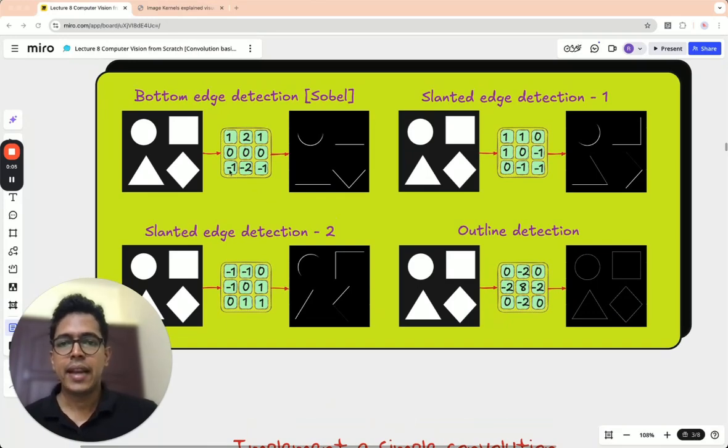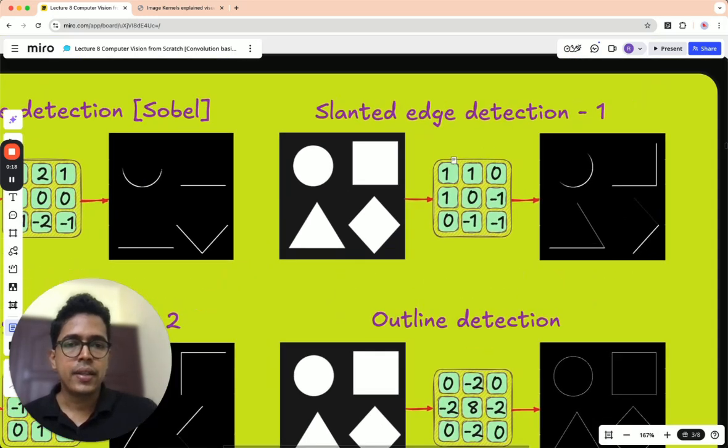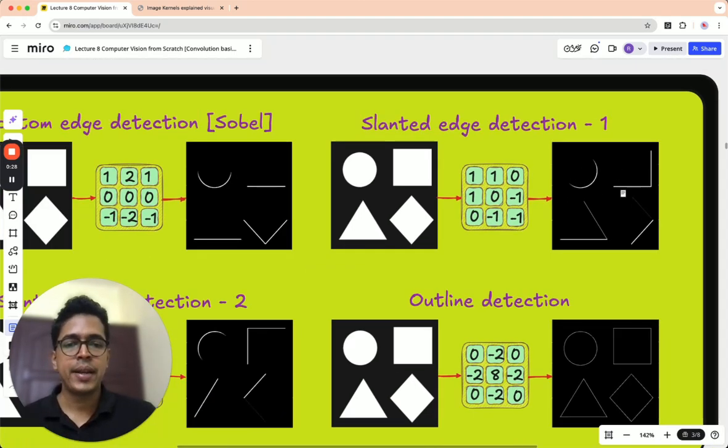Look at the filter, negative numbers at the bottom, positive numbers at the top, which means it's as if a light ray is going from bottom to top. And you can see that the bottom edges are illuminated. Here, it's a slanted edge detection. So there are positive numbers in the top left corner, and the bottom right corner has negative numbers. So the light ray is going from bottom right to top left. And you can see that the bottom right edges are getting illuminated and so on.